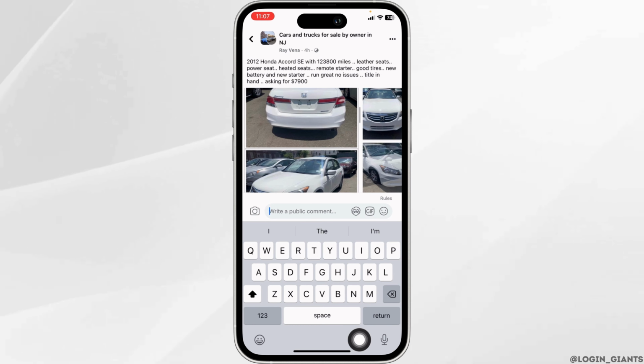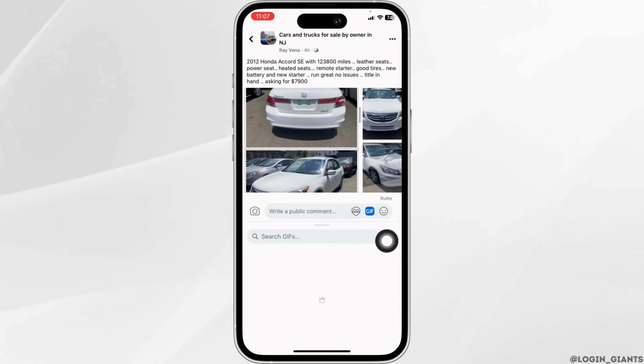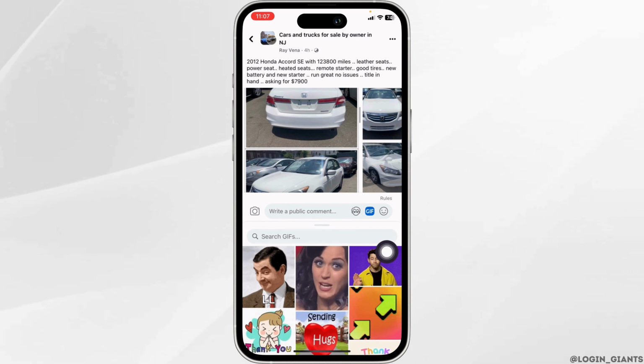Once you are in the comment section, over here you're going to find different icons. Click on the icon of GIF. Different GIF options will appear. Also, you can search for the GIF that you want to comment.